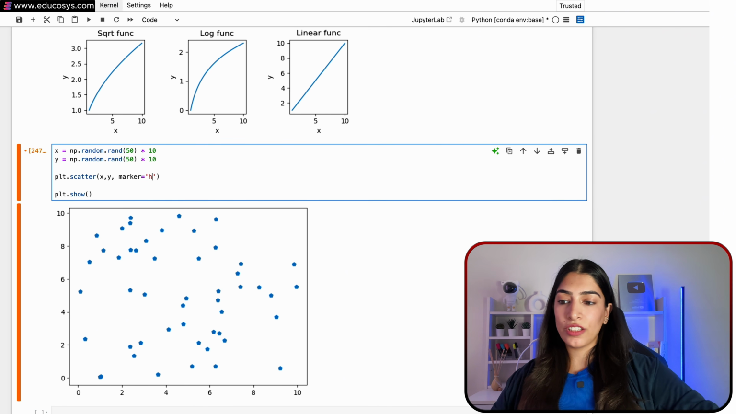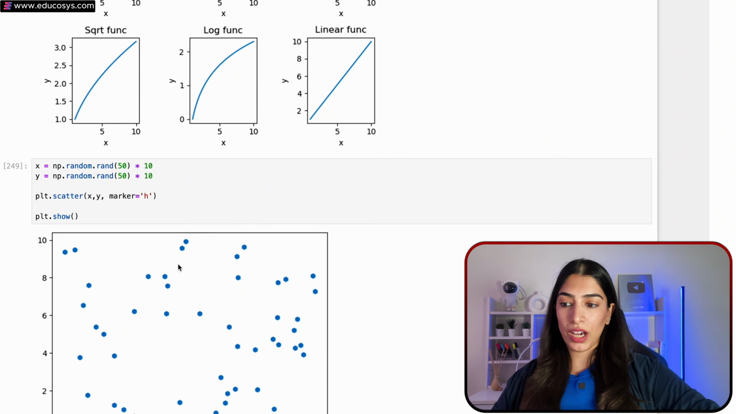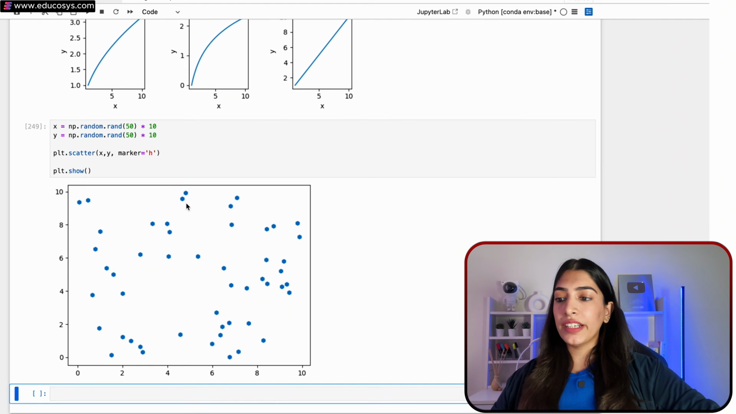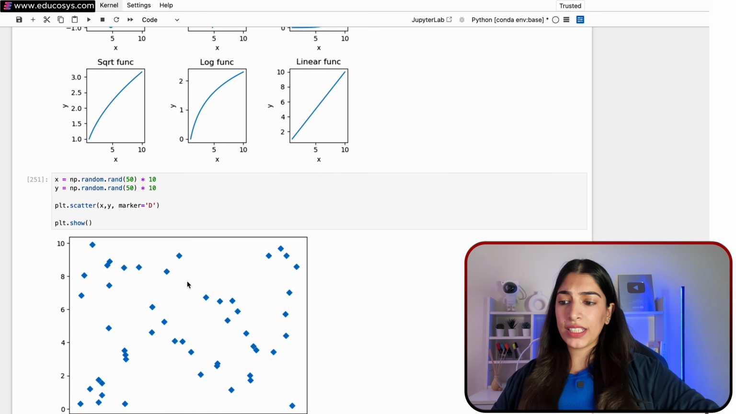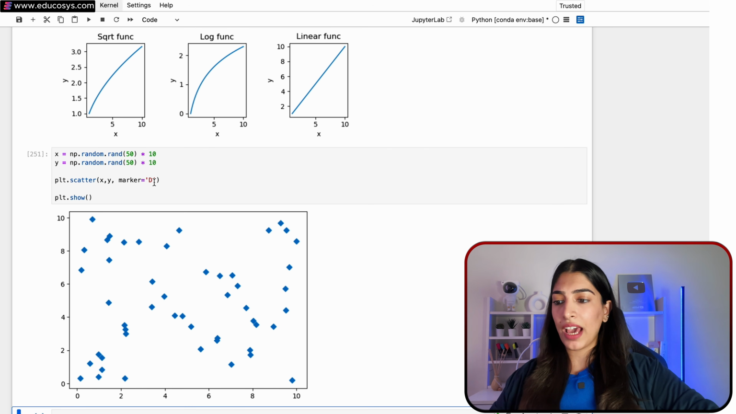It can be H for hexagon. So, you can see hexagon marker. I hope you can see it over here. It can also be, say, D for diamond. So, you can see it looks like diamond, right? So, let it be diamond for now.